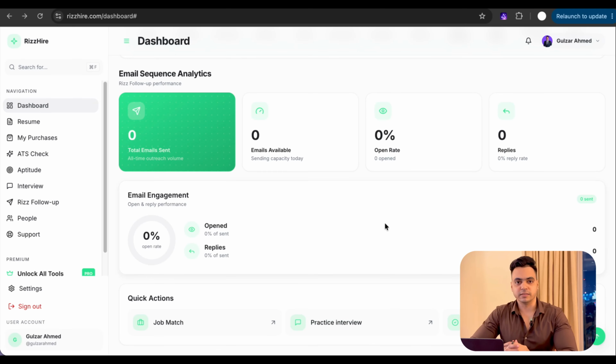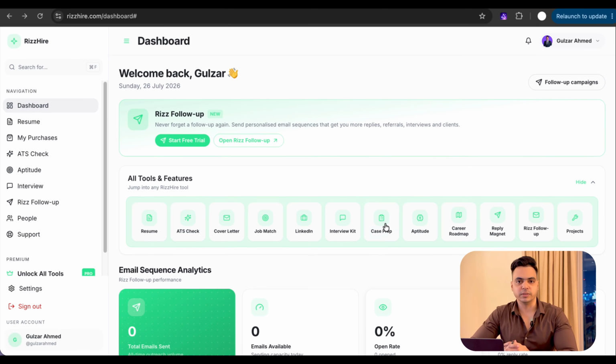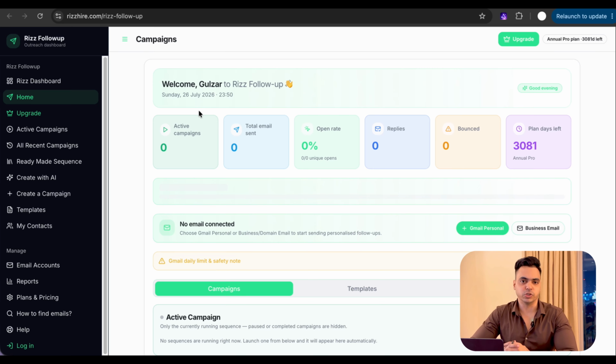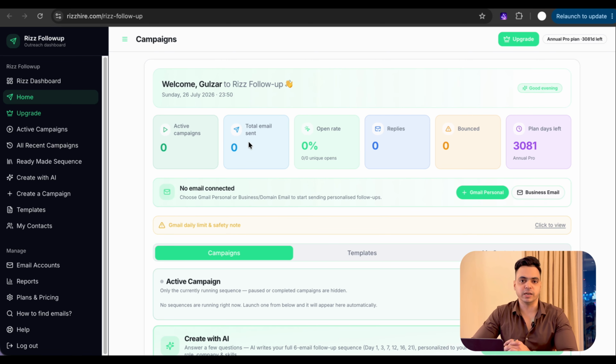Once you log in, this would be the dashboard. Scroll up, then click on Rizz Followup. Now this would be your Rizz Followup email dashboard. You can track all the information such as active campaigns, emails sent, open rates, replies, and bounces all in one place. Then click this to expand the side panel.